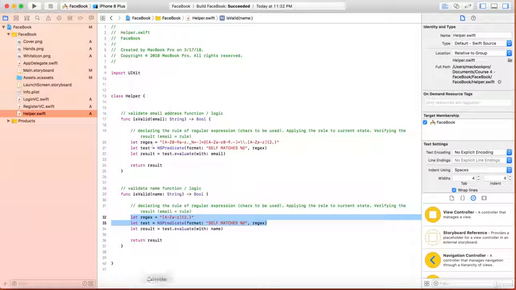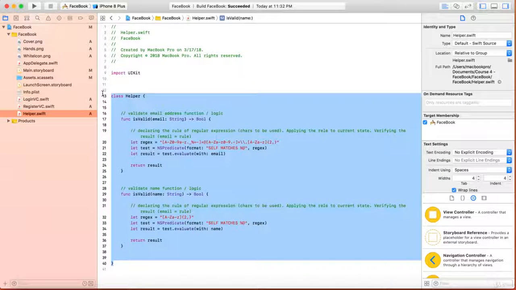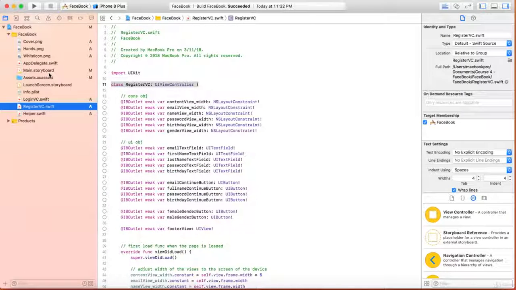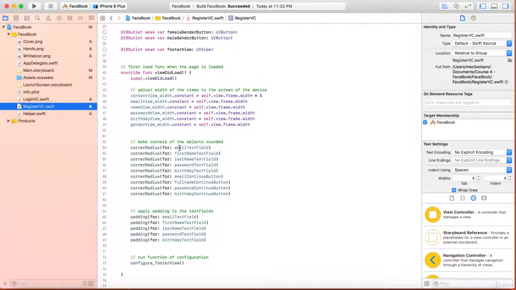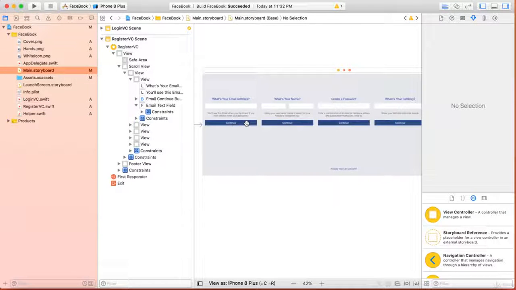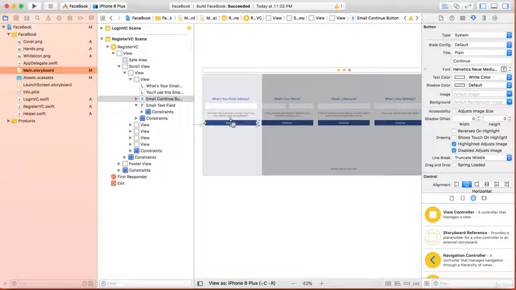Okay, so we have now created two functions in a separate class, which is the helper. Now we can always call these functions rather than rewriting them in different classes. Okay, so we will test the regular expression very quickly. What we can do now, once we click the continue button, is check whether the typed email address is valid or not. So let's go and do this.